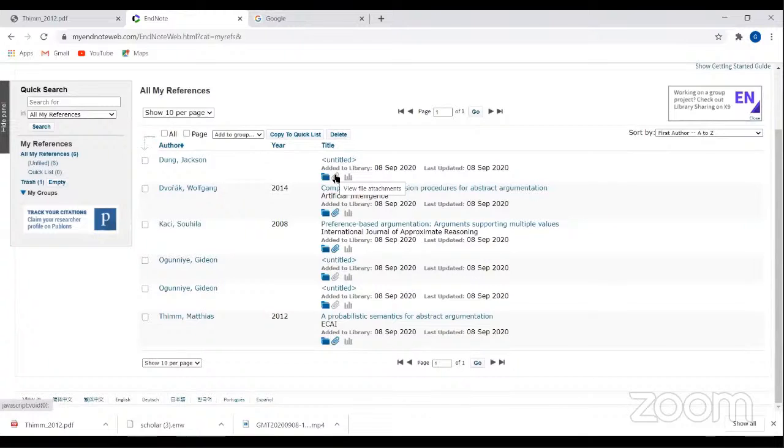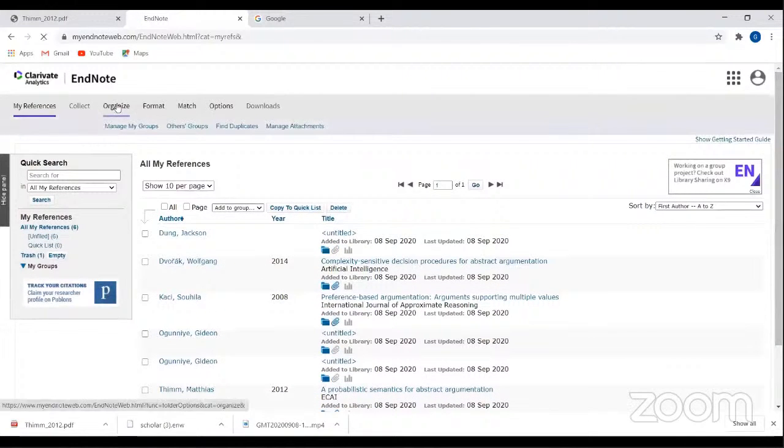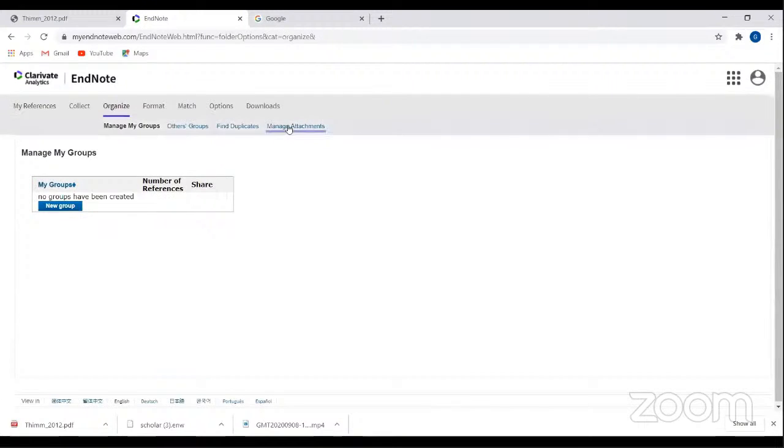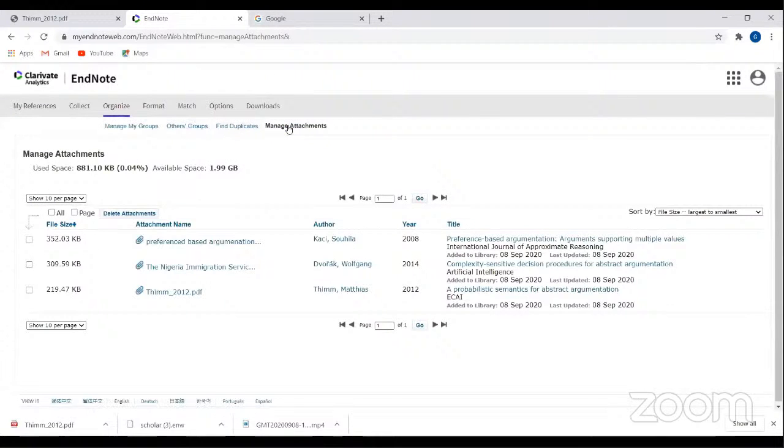So that is how to do it. And you can manage the attachments that you have, the attachments in your reference library. What you need to do is go to the Organize tab and click on Manage Attachment, and you would see it's only 3 attachments I have downloaded to my reference library, and I can do anything I want to do.